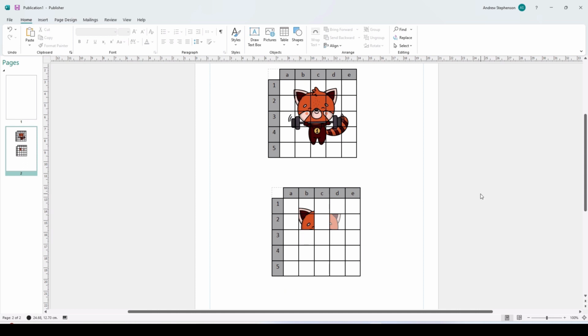At the minute it costs about $70, $65, and it's probably totally worth that, but if you just want to make simple puzzles, one or two puzzles for a book, or you don't want to spend $70, then this is an ideal option for you to use.